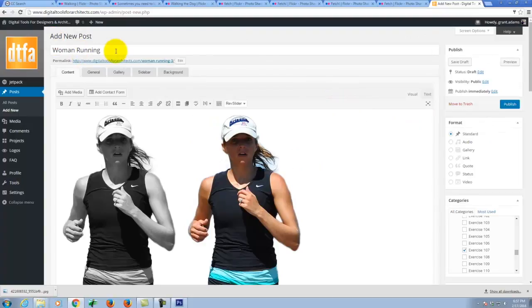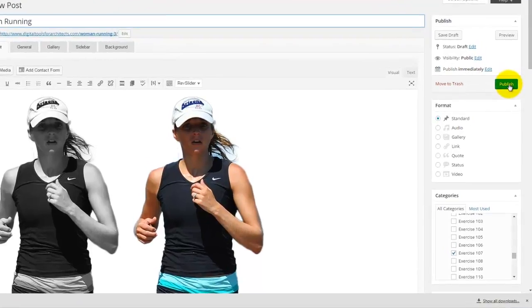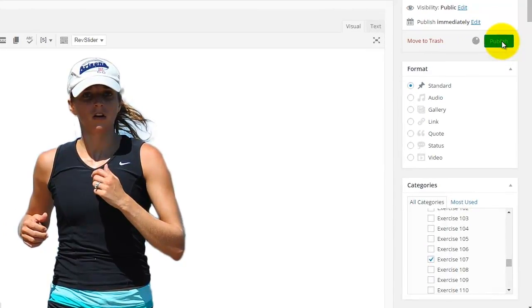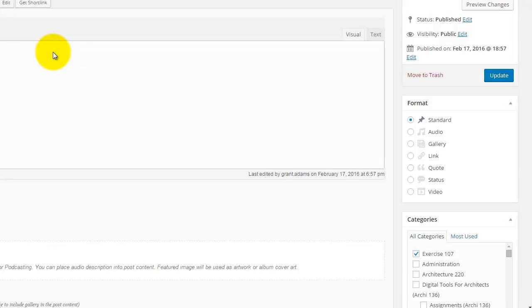So let me go ahead. It's woman running. I don't have to add my name here because it's going to be obviously tied to your account when you post it. And then I'll go ahead and click on Publish. So 3 images in the one post, right? You're going to do this 5 times with 5 different people. Okay? If you finish those 5 people, then you can move on and do objects, like trees or something like that that's also complicated.